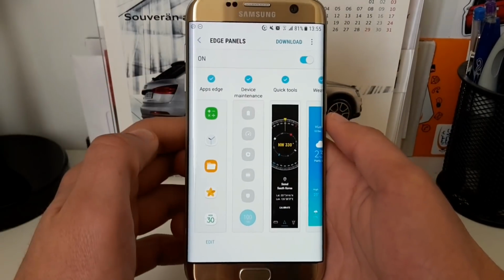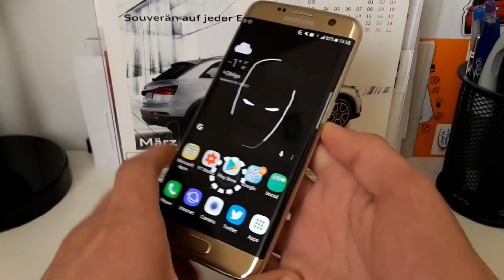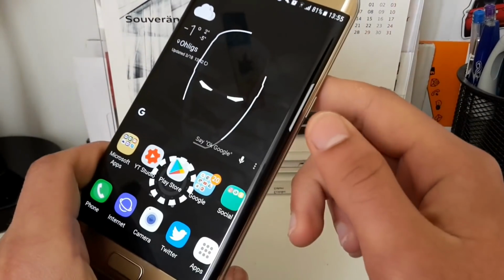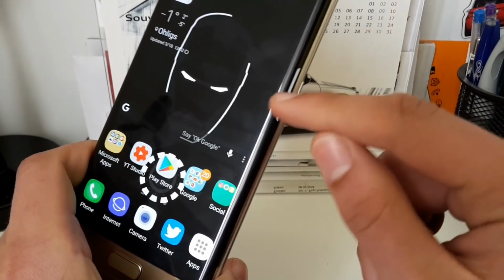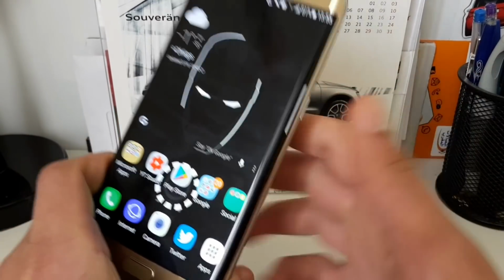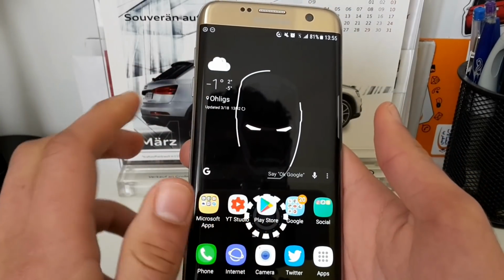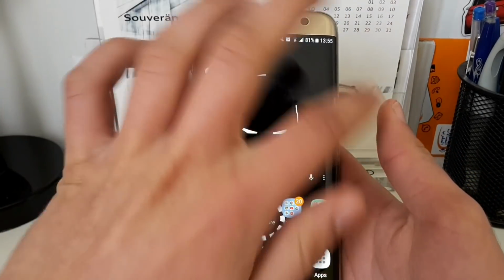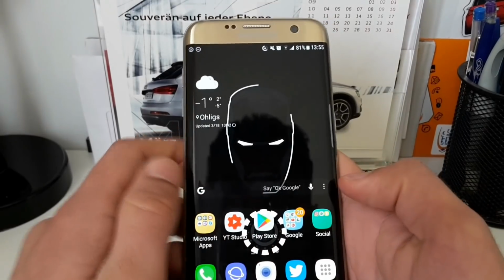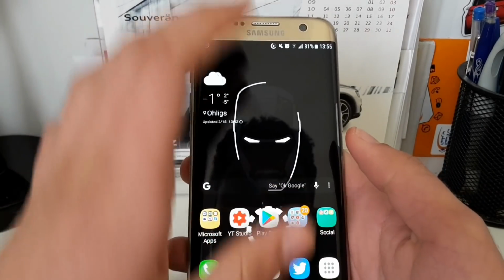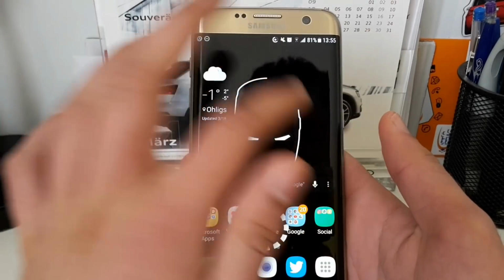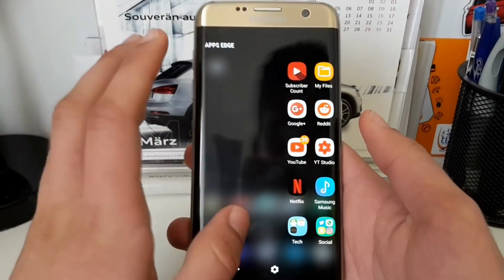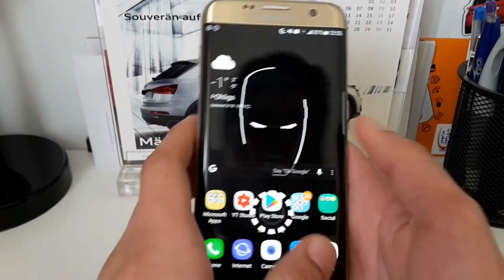The next tip is about this handle here. Maybe some of you are bothered because this handle doesn't look that good, or you just want to have both edges really clean without any handle. Also when you are playing games in this horizontal format and you don't want to see this panel, I will show you a tip how you can use the edge without this handle.